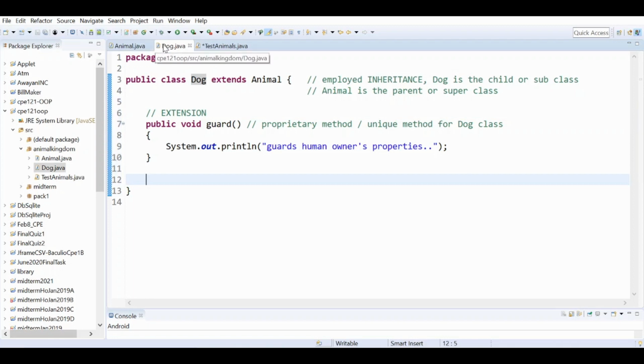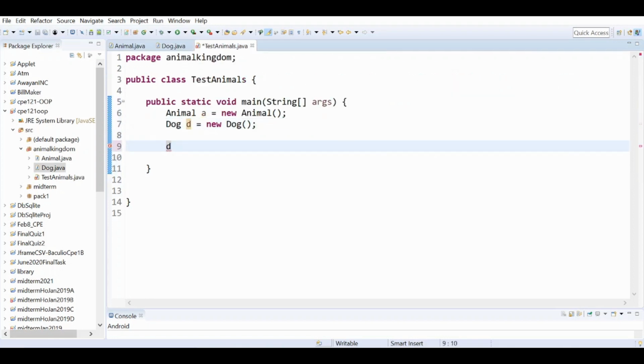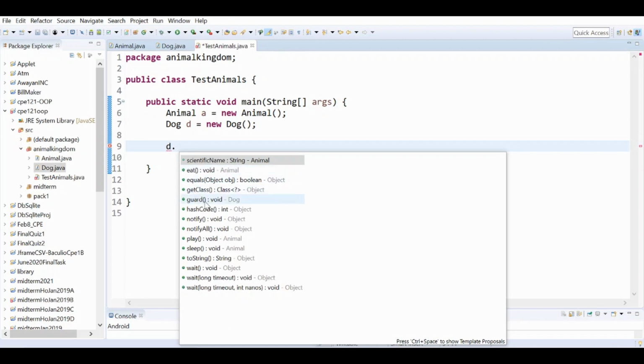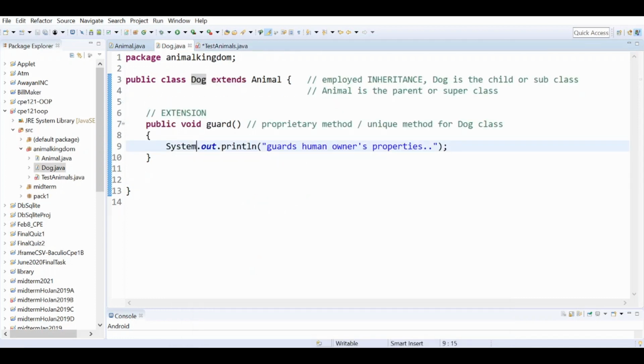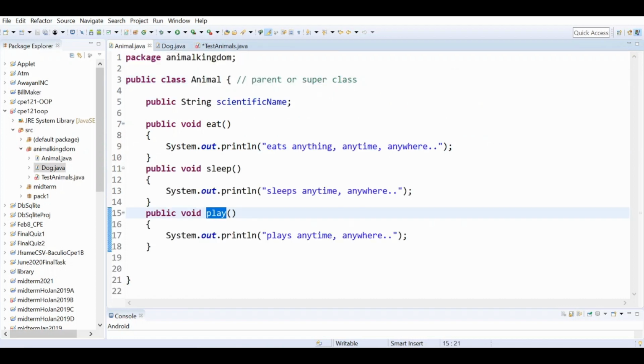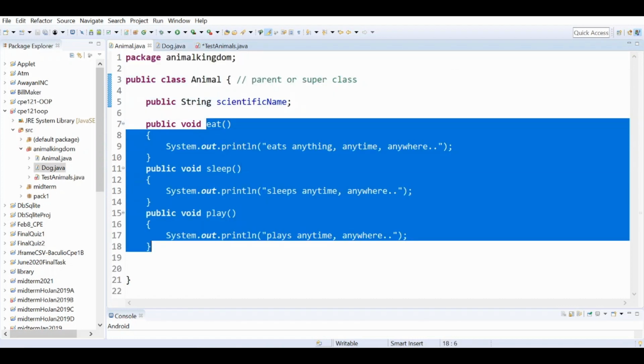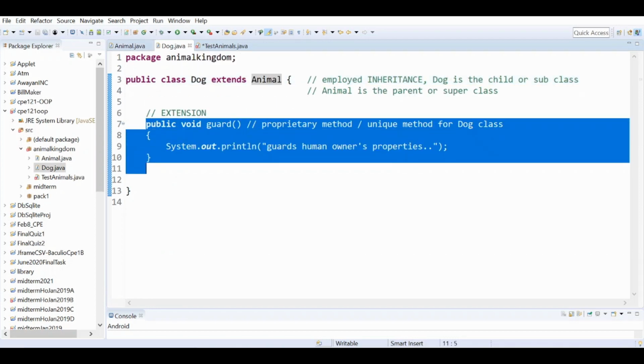So let's save this and try to check what are the methods and fields of d. Now we have guard. Okay, so d, being a dog class type, has scientific name which is inherited from animal. Eat, play, and sleep are all inherited from animal, while the guard method is its own unique method. This is not inherited from the parent class. So all in all, the dog class has everything that animal has, this field, these three methods, plus this new method which is proprietary to itself.